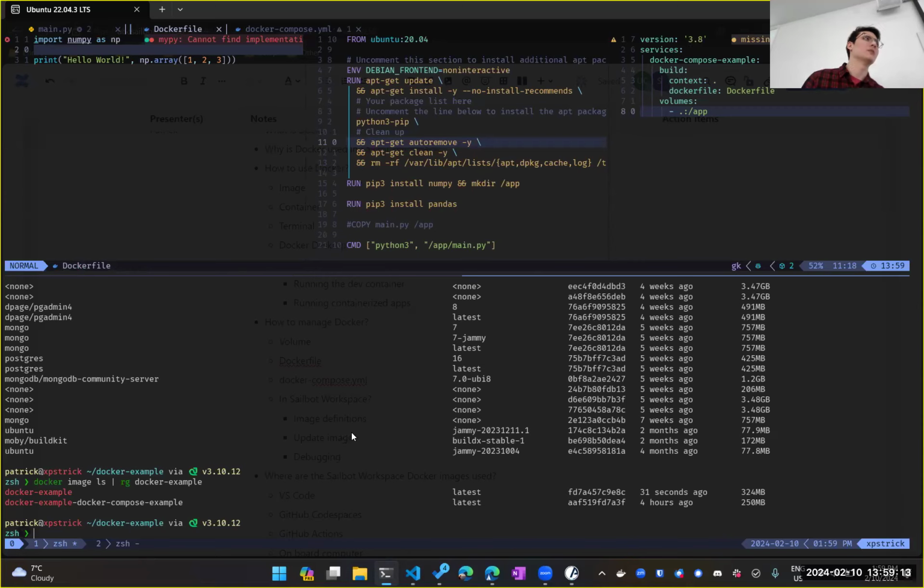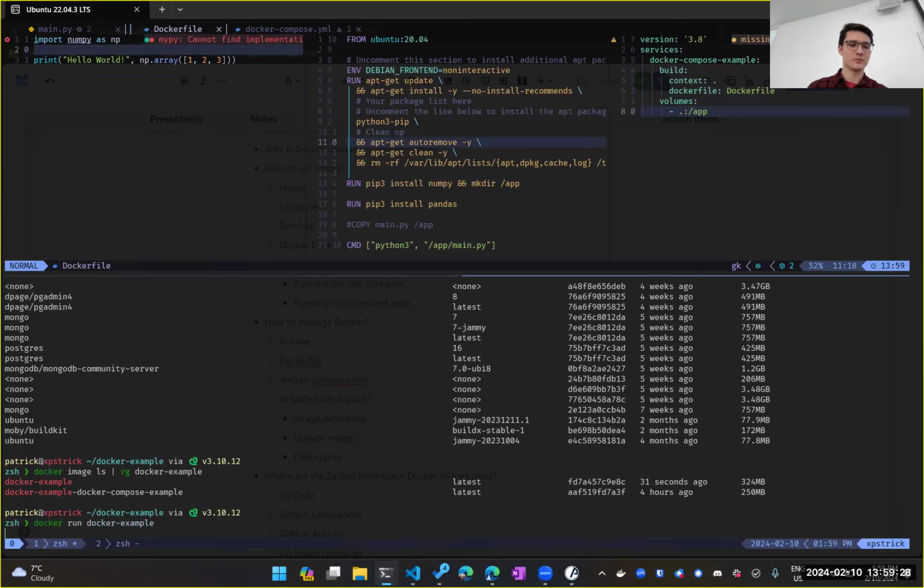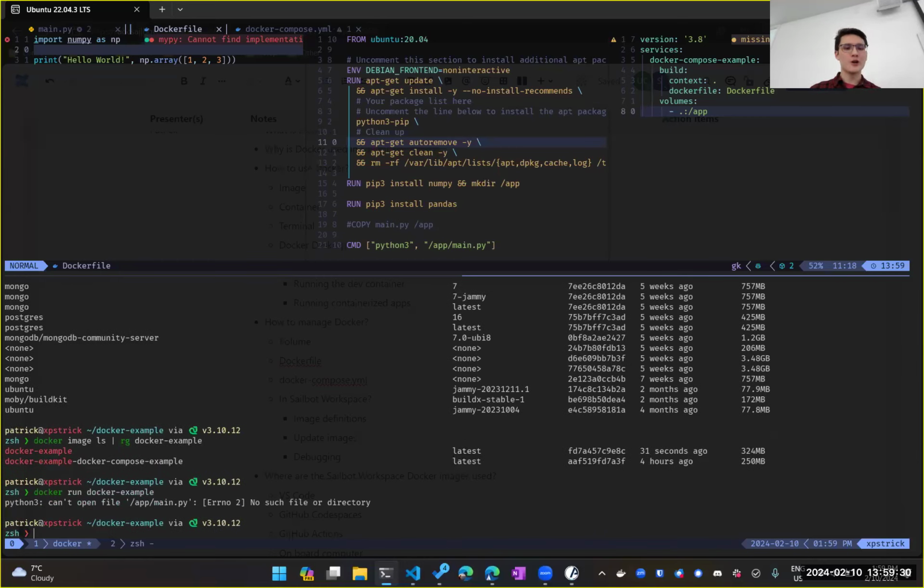Okay, so now I built this image. Now I want to run the image. Anyone remember the command to run an image? Good one. Yes, Docker run. So now I want to run image Docker example. But oh no, I can't find the file.